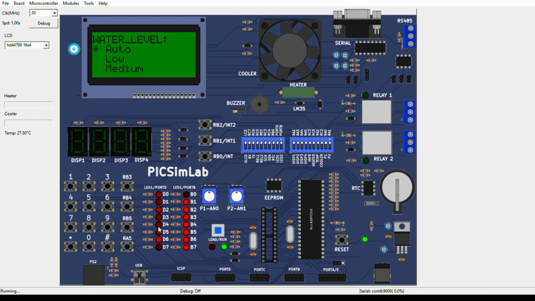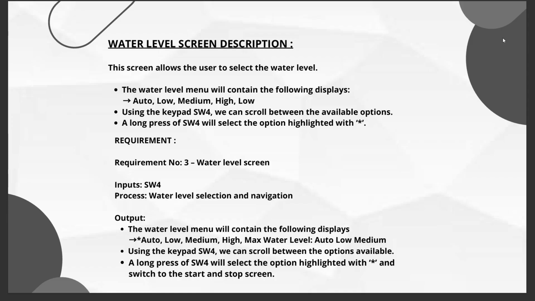Then it will go to the water level screen. Moving forward, water level screen description. The screen allows the user to select the water level. The water level menu will contain the following displays: auto, low, medium.